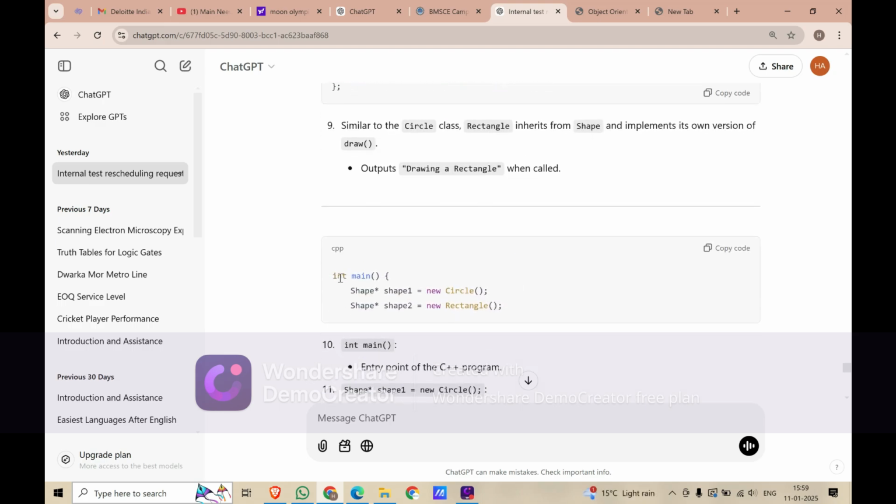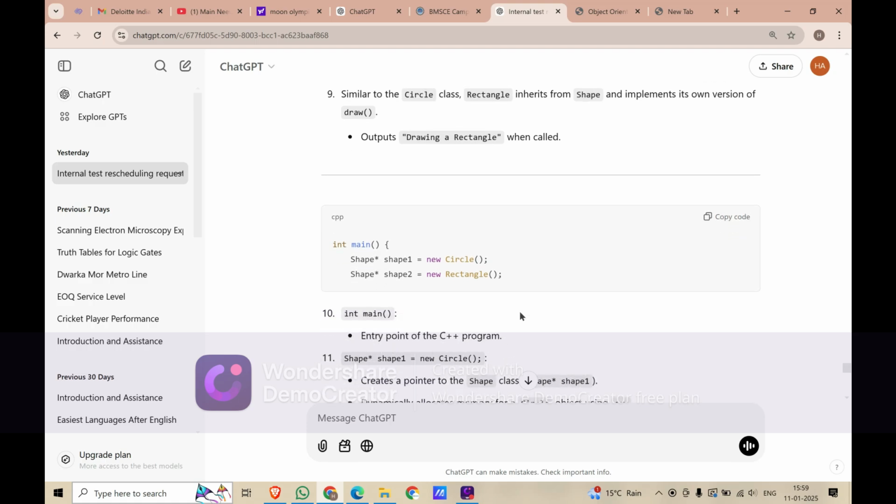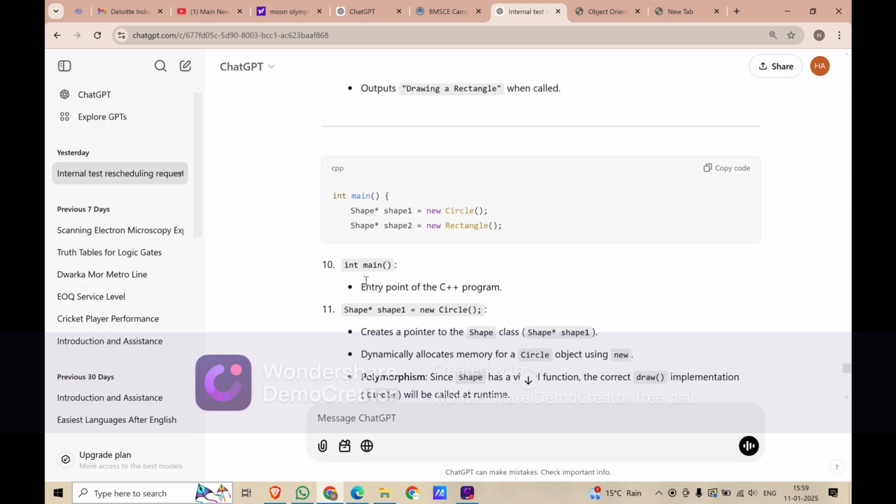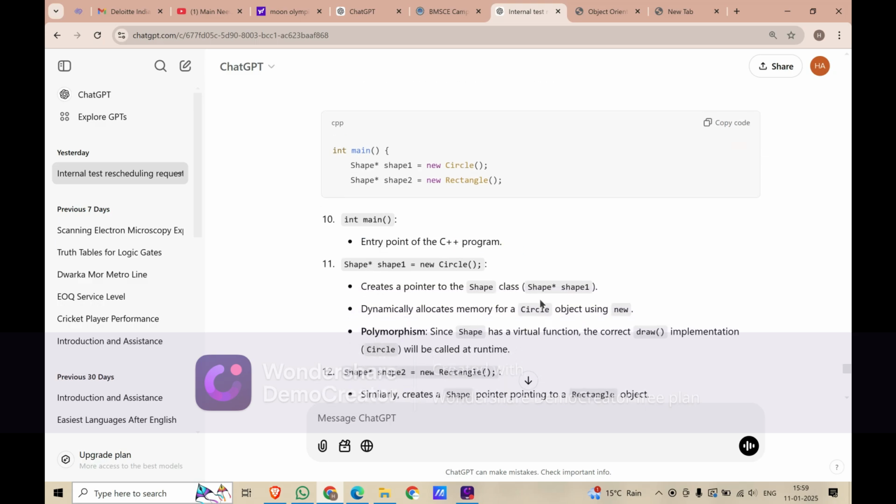Okay, int main: Shape* shape1 = new Circle, Shape* shape2 = new Rectangle. What is this? Yeah, this is what I want to learn. It is the entry point of the C++ program. Shape* shape1 = new Circle creates a pointer to the Shape class.